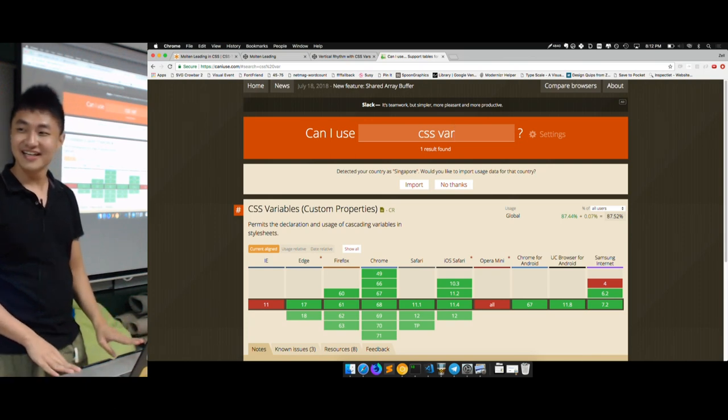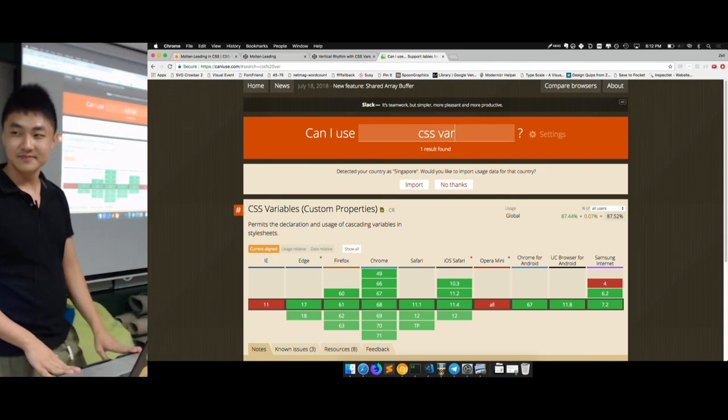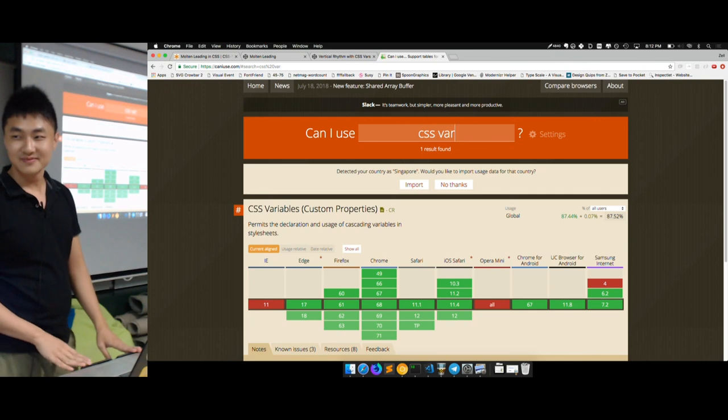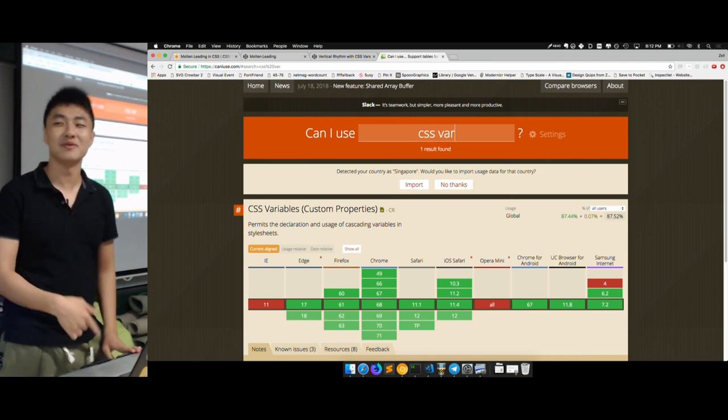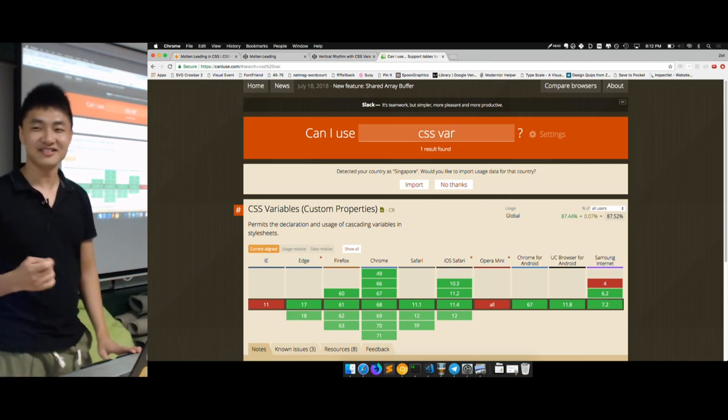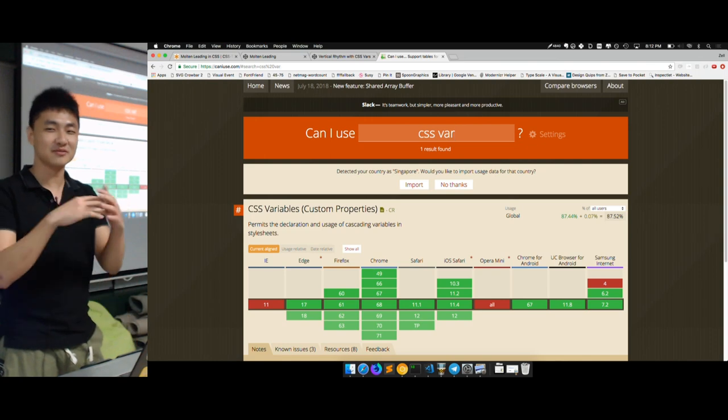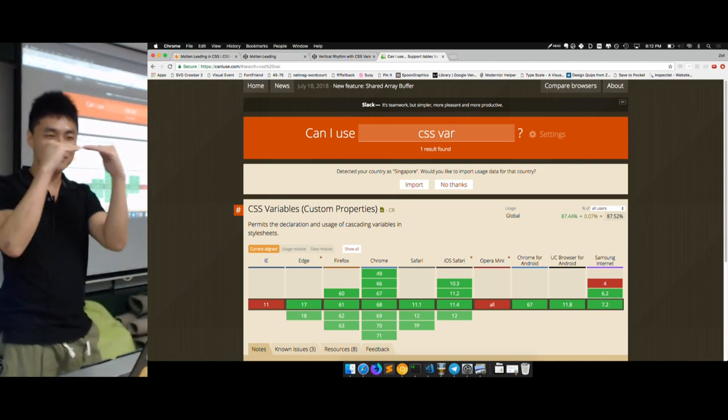Given Opera Mini's viewport, you could just assume a narrow viewport and have a fallback accordingly. Yeah, but the thing about CSS variables is you can't have a CSS variable fallback easily. Yeah, that's the unfortunate thing. If you use a CSS variable as a calculation, you kind of have to do that twice.